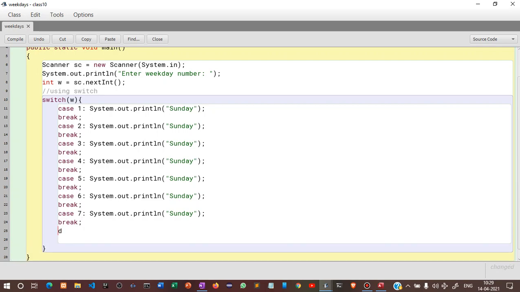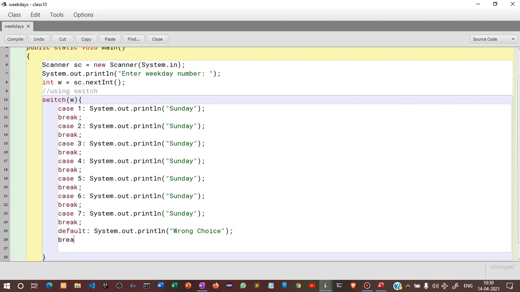Lastly we have to write the default case. Default means that if any other option doesn't match the options which you are supplying, then it will show wrong choice as the output. So System.out.println wrong choice, and then write break at the end.